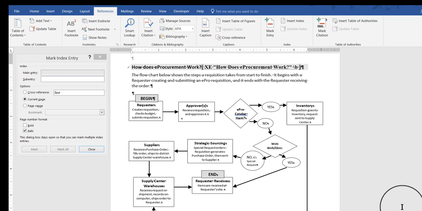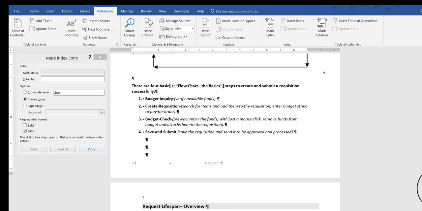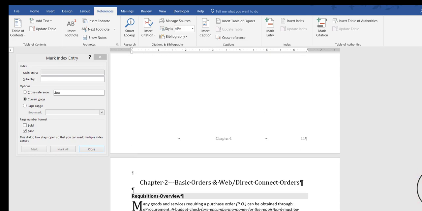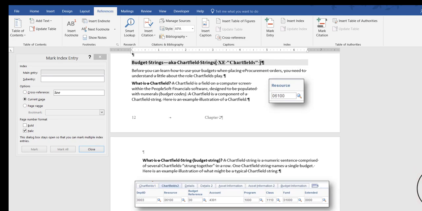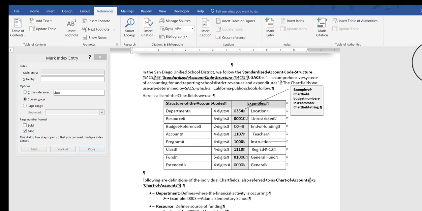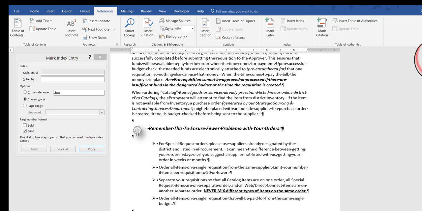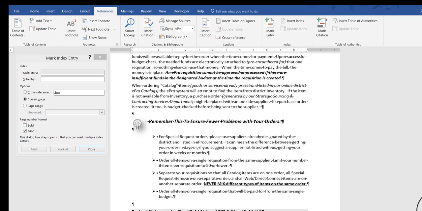And as I do that, notice that as I click the scroll bar, my Mark Index Entry box goes pale. Now that just means it's not active right now, but it hasn't disappeared. So I can continue to scroll through my document and make sure you will also notice too, let me get to the right place I want to be.